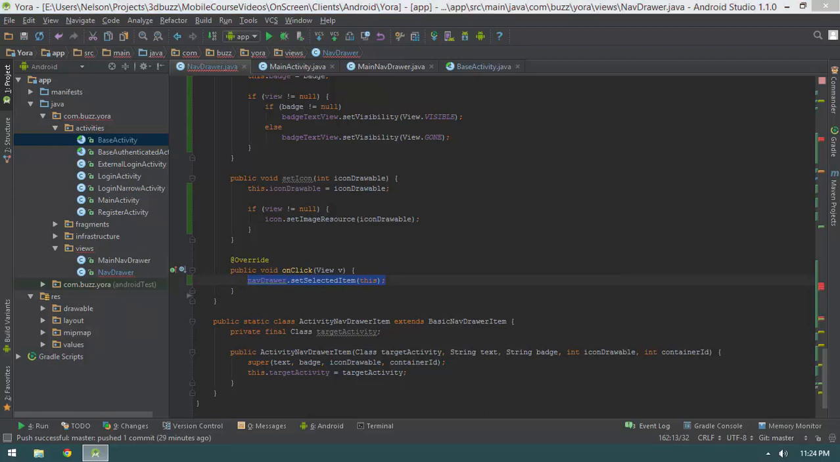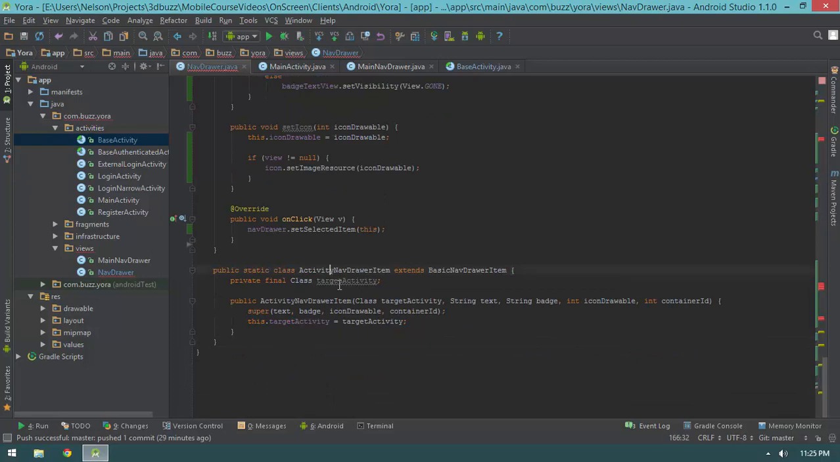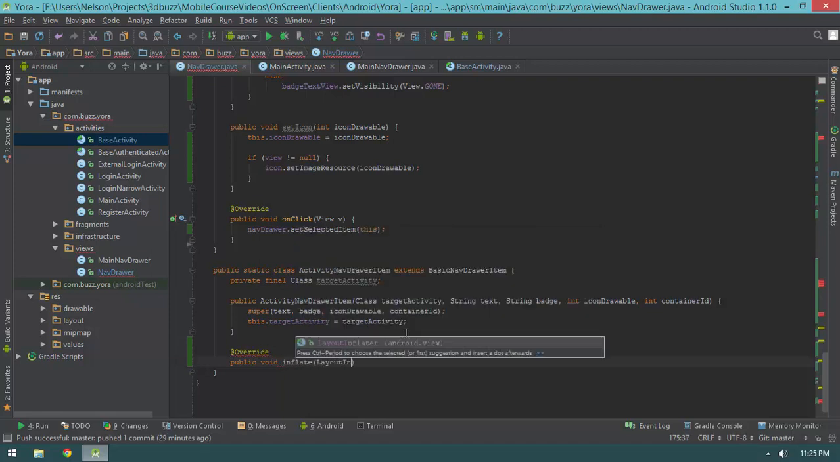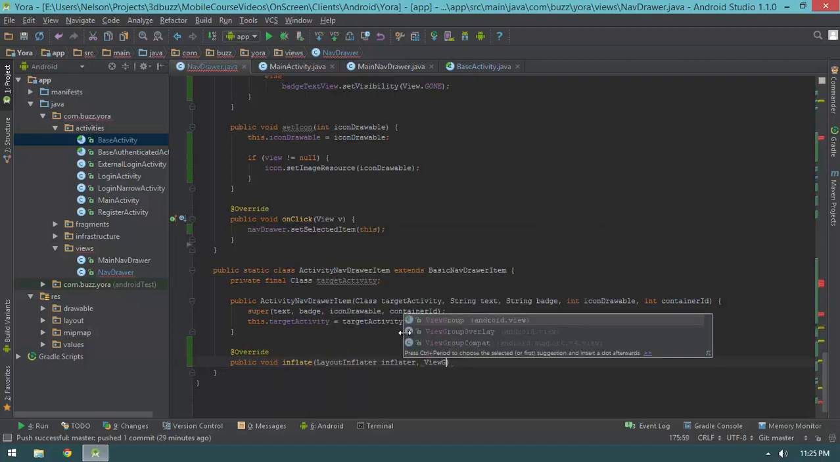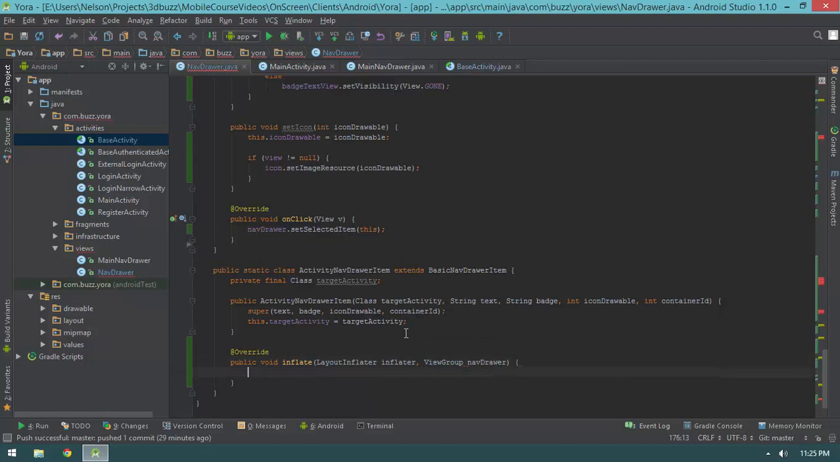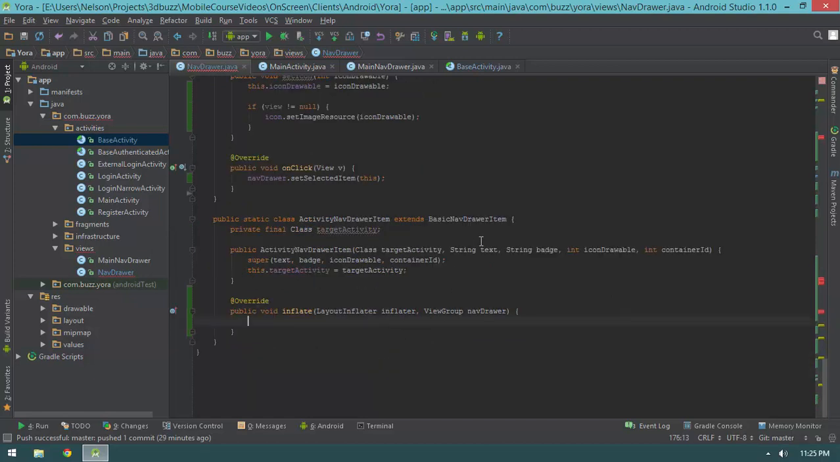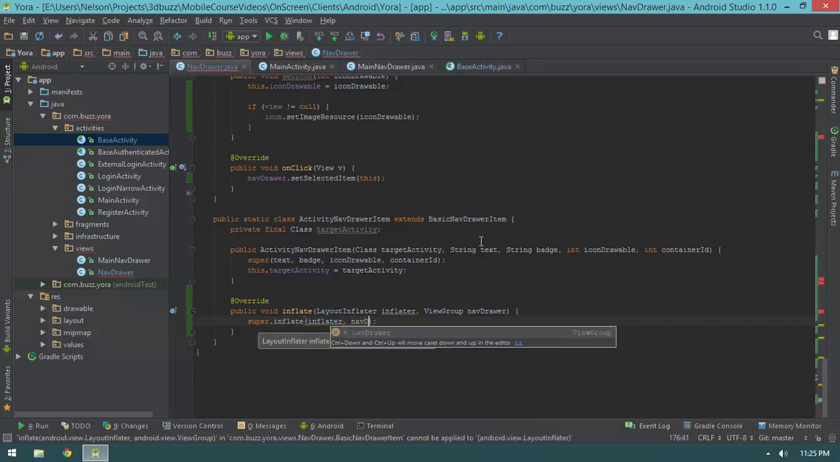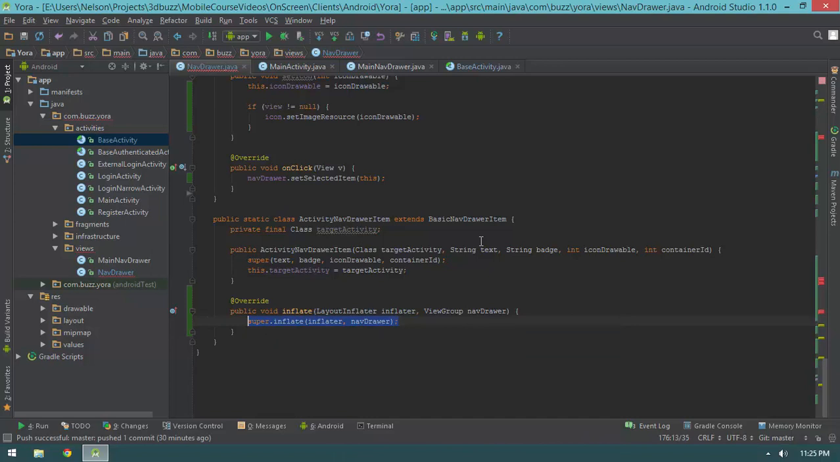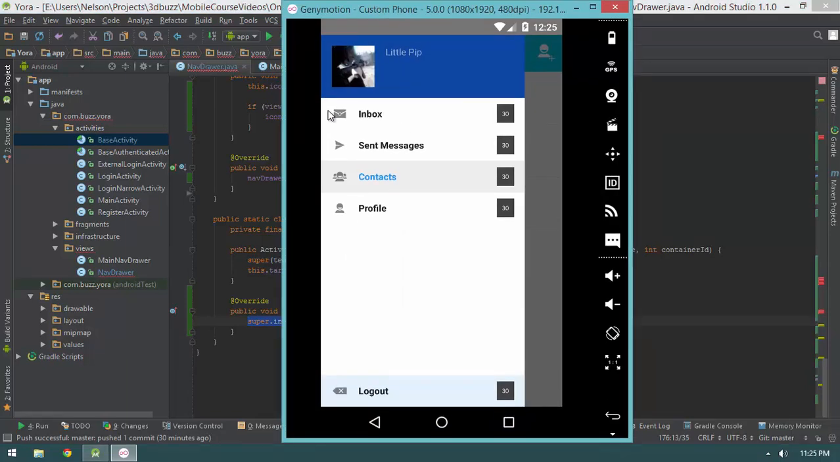All right, the last thing we have to do inside this file anyway is our activity navdrawer item. Now this is going to be pretty straightforward too. All we're going to need to do is override the inflate method and the onClick method. So let's do the inflate method first. I'm going to say public void inflate, LayoutInflater inflater, ViewGroup navDrawer. Inside of inflate, I'm first going to inflate the superclass, so I'm going to pass that in. This will actually perform the inflation, create the item, place it. So this will actually create one of these rows here, right?